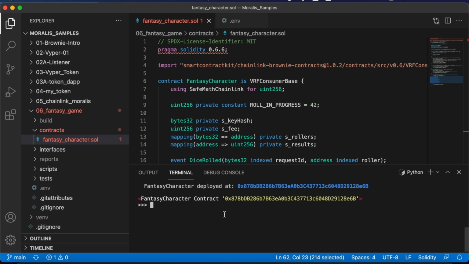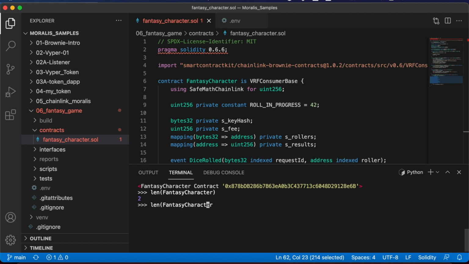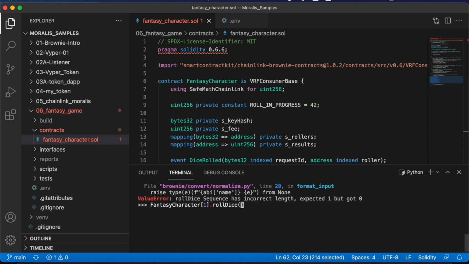But I already have some deployments of this contract here. When you have previous deployments, you can do len(FantasyCharacter), and it will tell me two because I have a previous deployment. So when I call the contract, I need to call the index of my latest deployment. The first one is 0, so this one should be 1. And then I can call the rollDice function. I have to send the rollDice function with some seed. So let's put a seed.